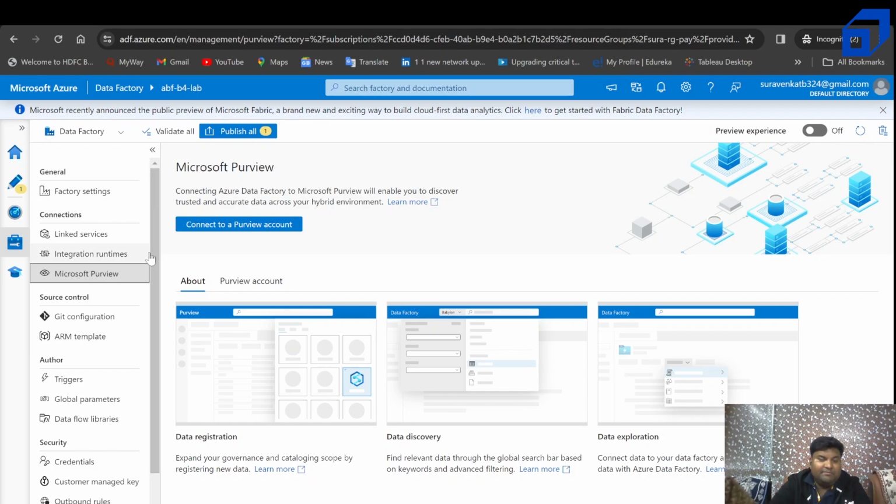It is basically connecting Microsoft Purview to Azure Data Factory, and it will help you to check your data across different environments. So it's something new. Again, there's a lot of research or POC being done.